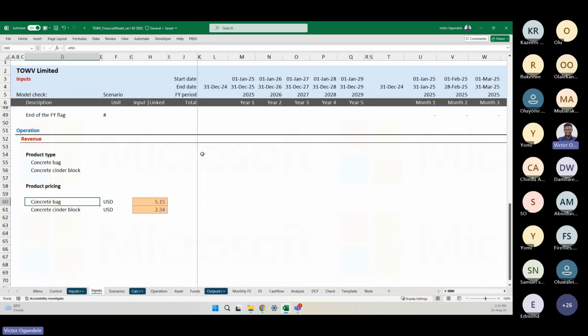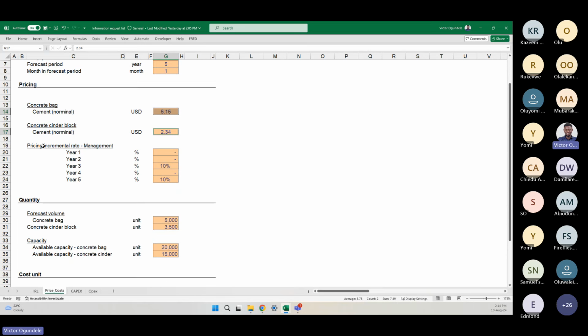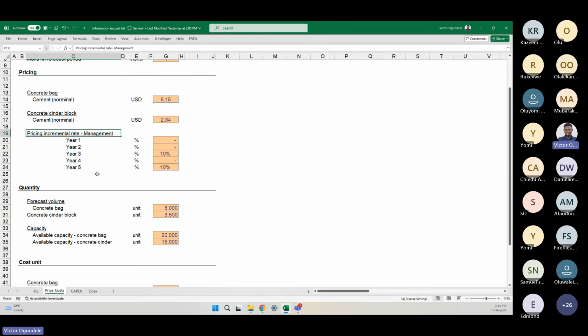So add the decimal at the end, product 1, product 2. I also think they gave us these pricing incremental rates, which is management's expected incremental factor. Now remember, we've already created our CPI for the pricing incremental rate. We only created that CPI to make provision for what? For time value of money. That's basically what that is saying.